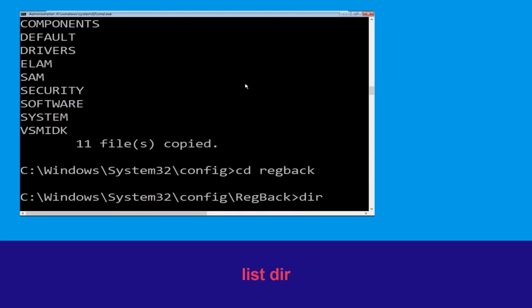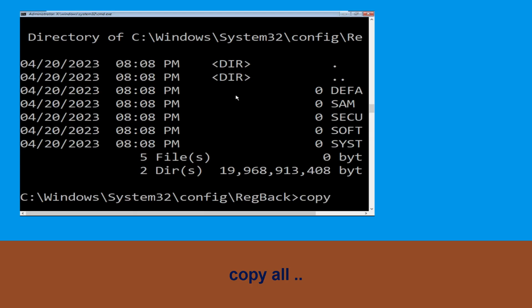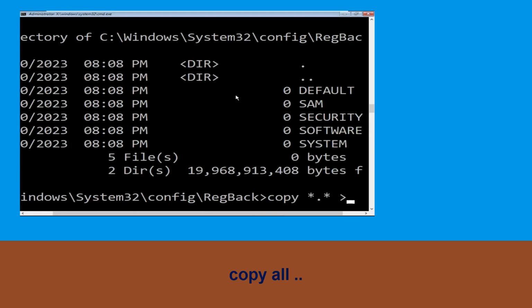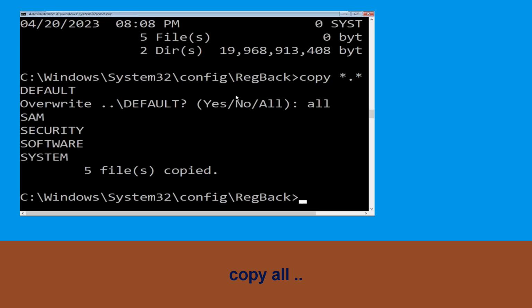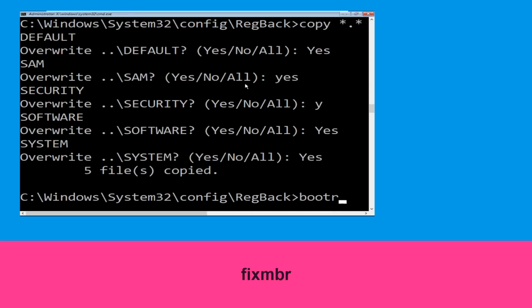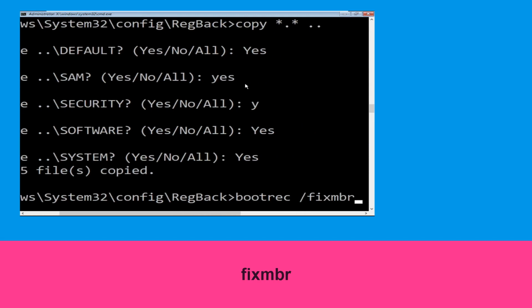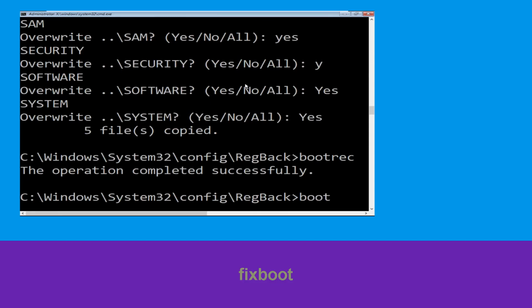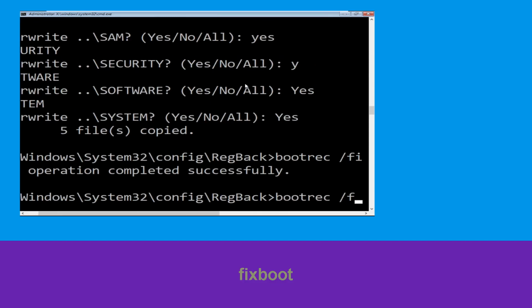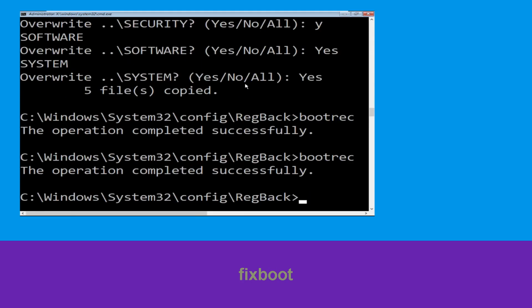Now type dir and hit enter. Now type copy space *** space and hit enter. Then type all and hit enter. Type in bootrec space /fixmbr and hit enter to execute the command. Now execute this command. Type in bootrec /fixboot and hit enter.